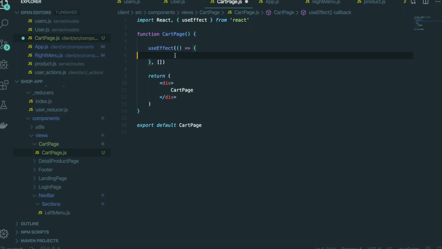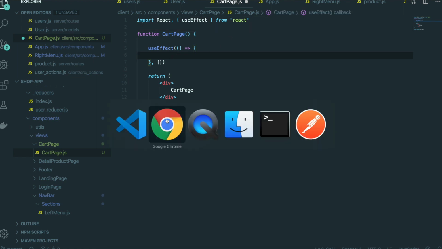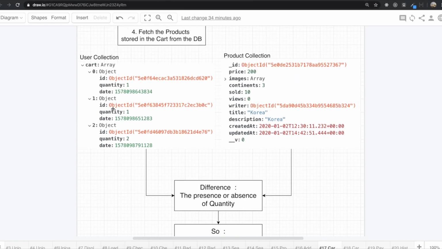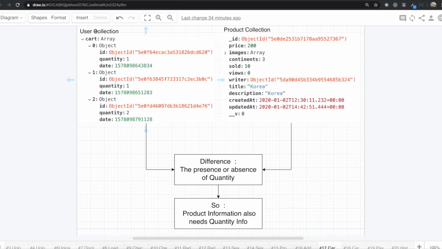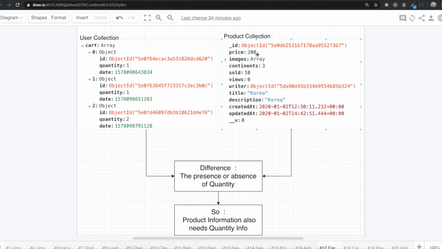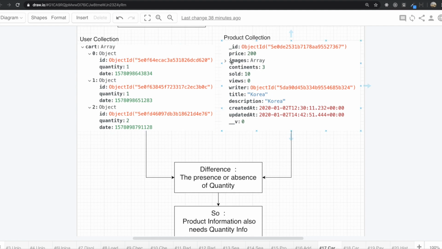Before we keep going from here, I just want to let you know one thing. If you come in here, there is a user collection. Inside the user collection, we put this cart information, and if we look at the product collection, inside the product collection there is really detailed information for one product. Inside this user collection, we didn't put all of the information in here, even though there is more information inside this for the product.